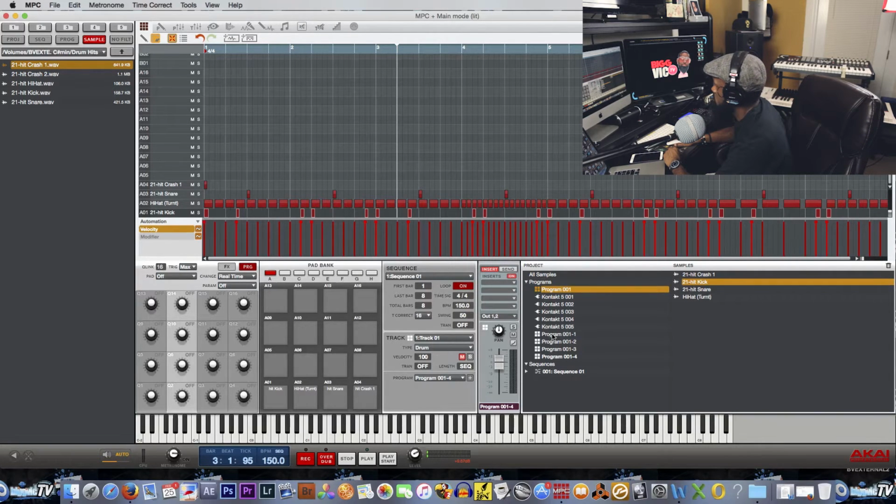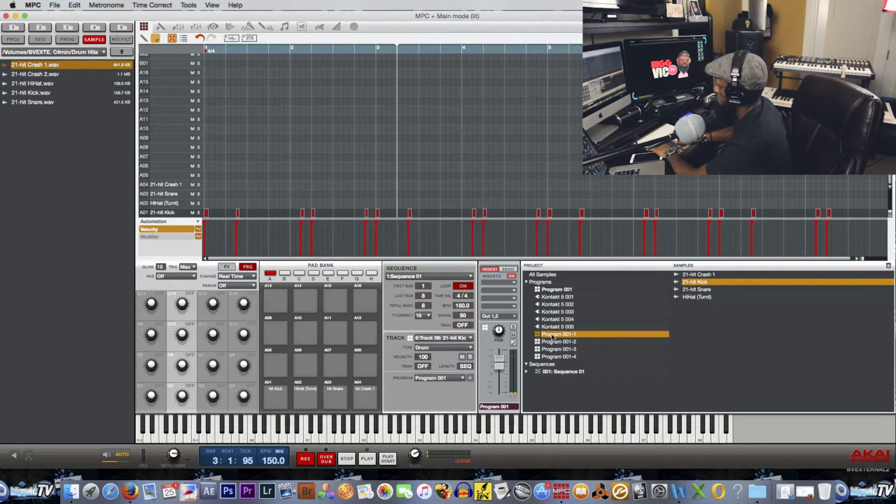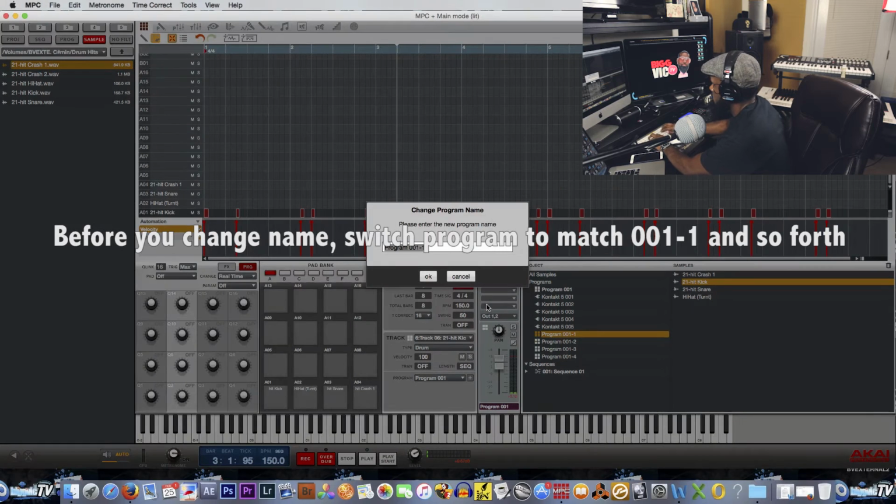Now what I'm going to do is come here to program 0001. And if you look in here, you're going to see my tracks have been exploded. So my kick is on track 6, my hi-hat is on 7, my snare is on 8, and my crash is on 9, right? So what I can do now is for program 001, I'm going to attach my kick to that program, right? Then I'm going to go in here and rename this. We're going to name this kick.